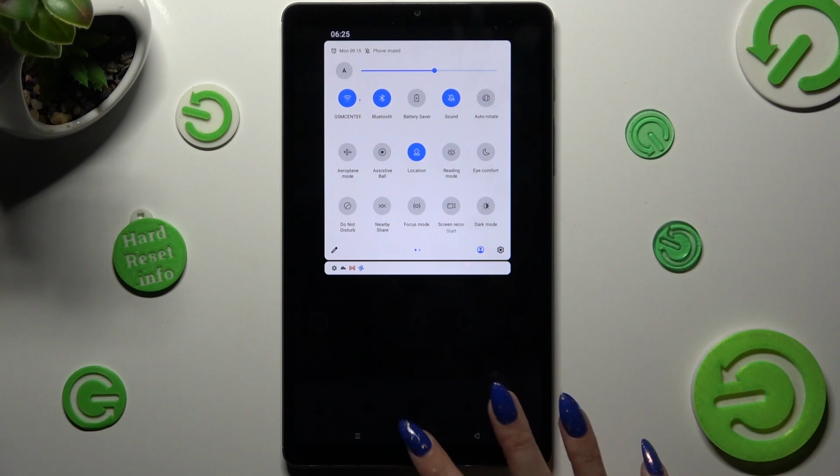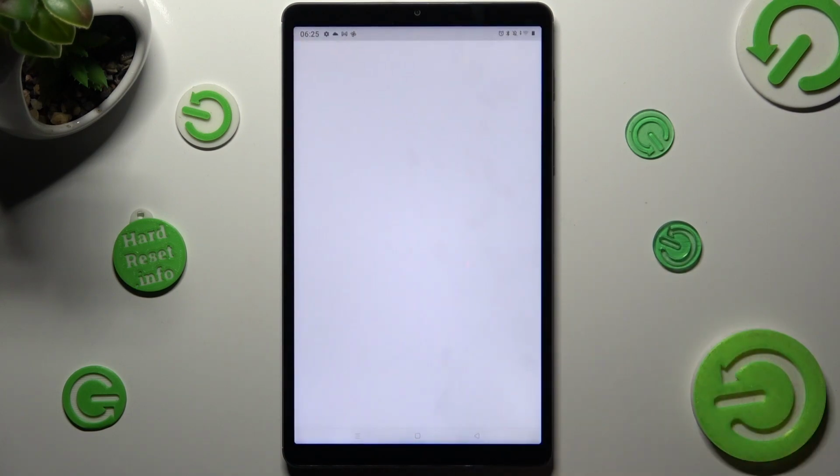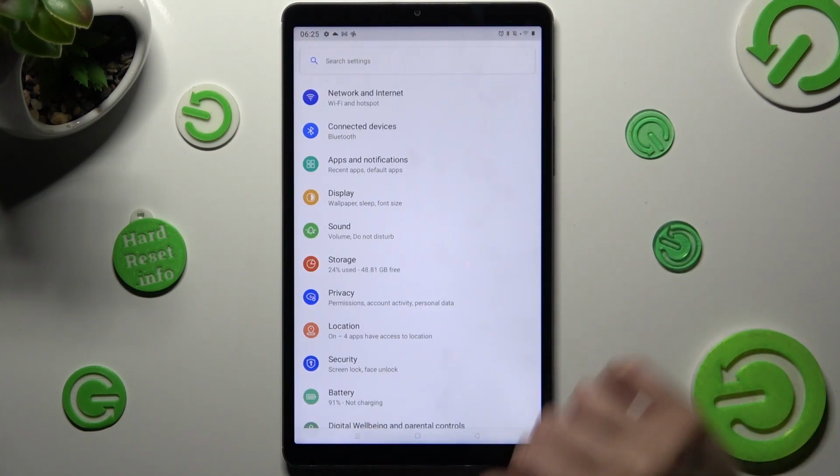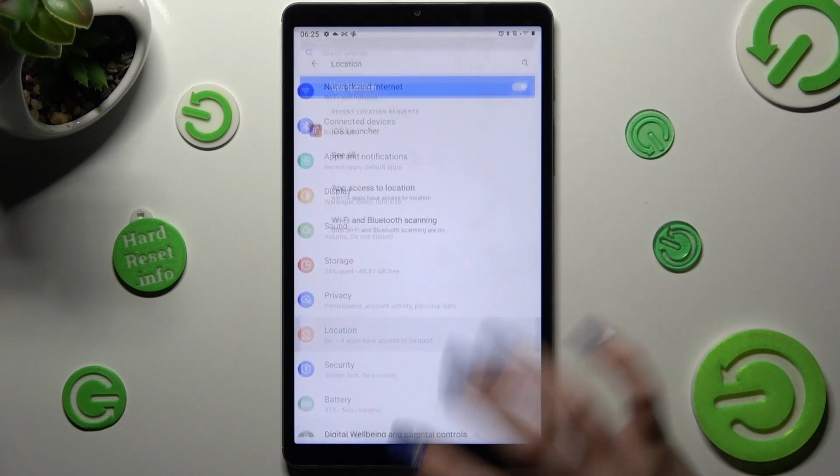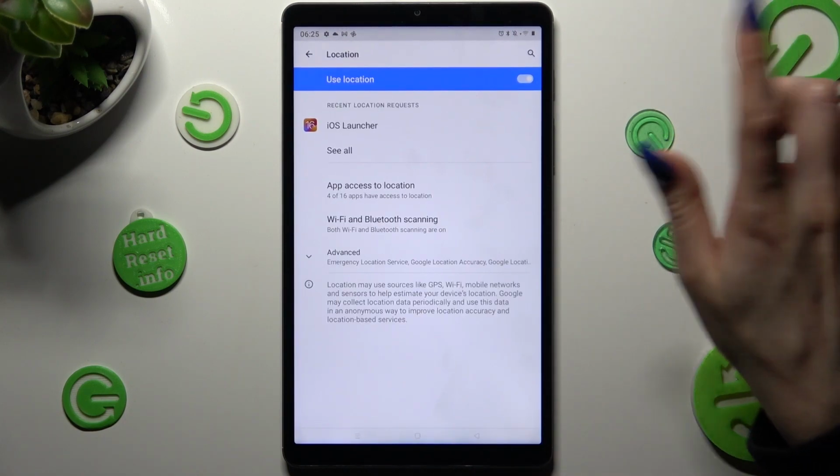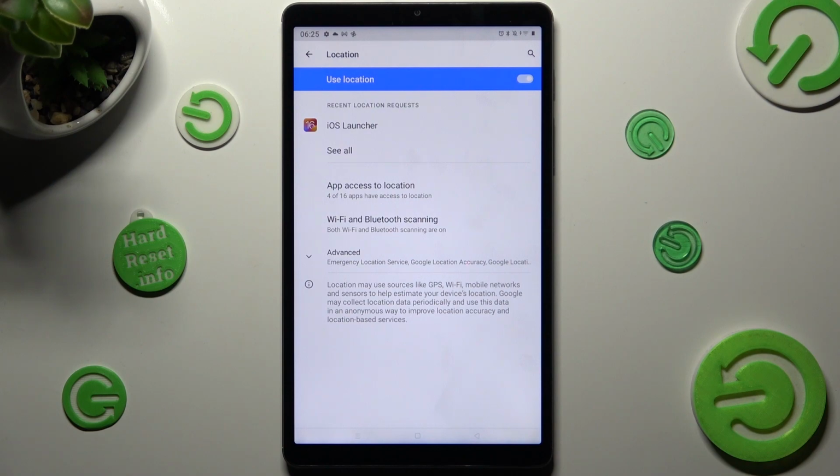If you want to, you can always just go into Settings, click on Location section, and then tap on this switch next to Use Location to turn it off or on.